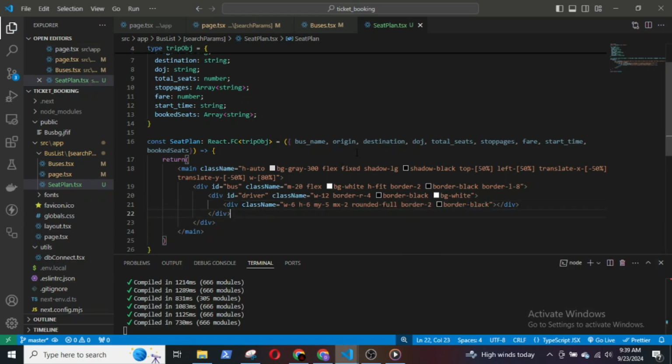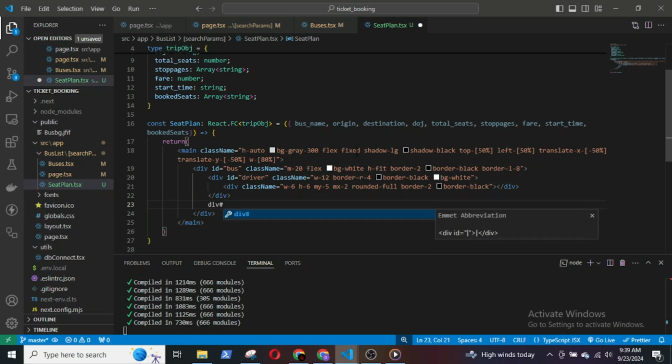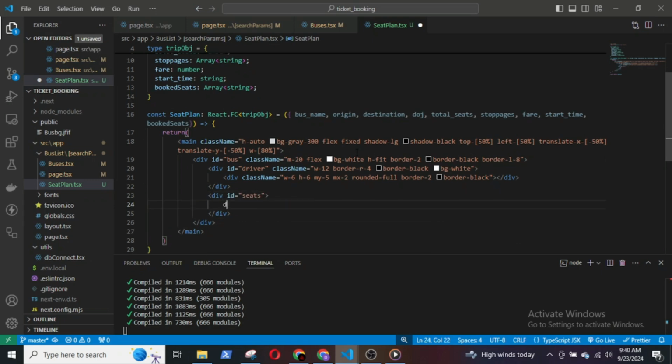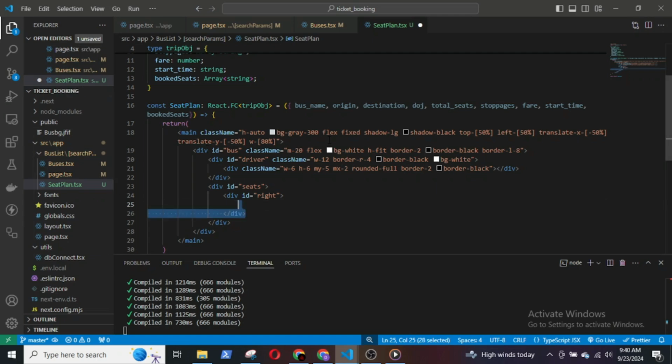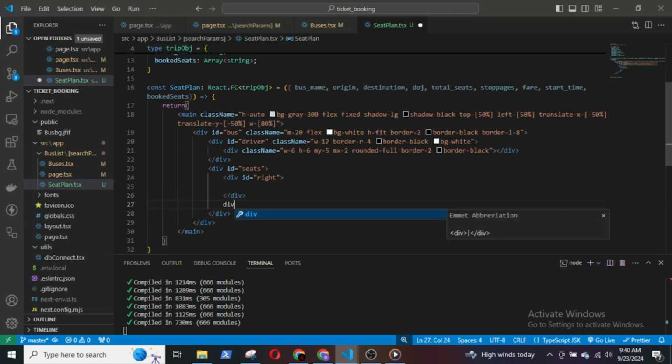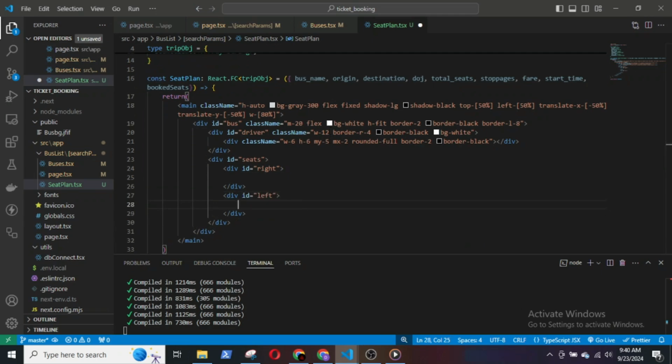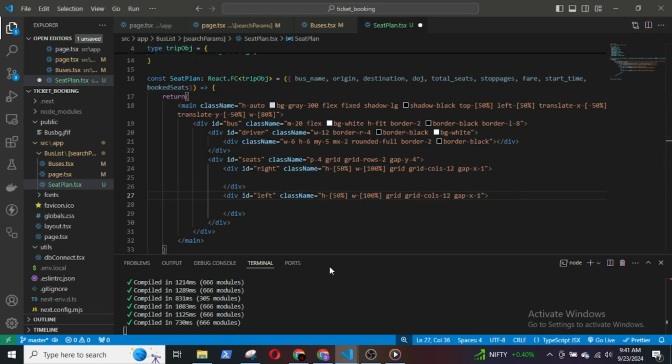Next, another div with ID seats. This is for displaying the seat layout. This div will be of grid type. Inside this div, add two nested divs, one for the left column and the other for the right column. The columns will have a display of grid with 12 columns, height 50% and width 100%.